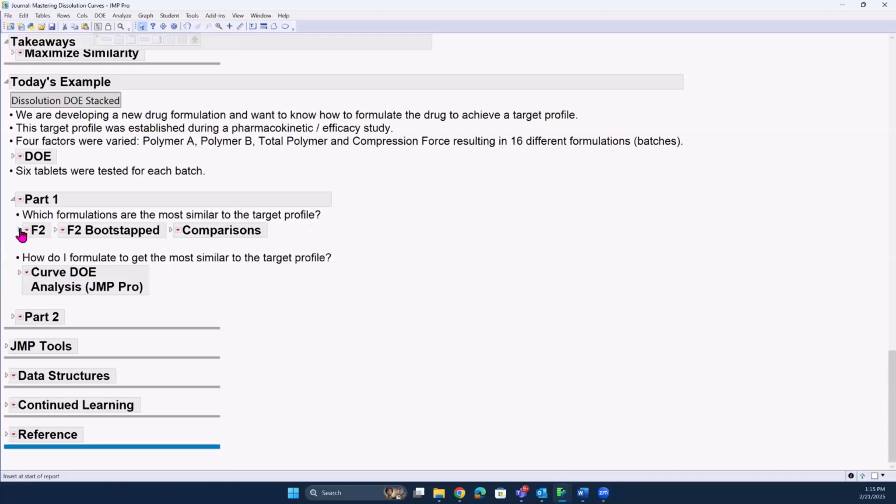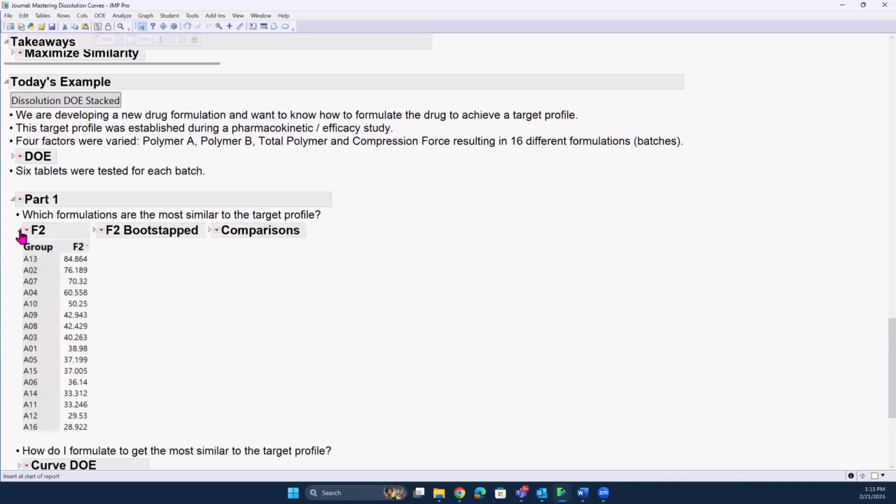Here's what JMP is going to give you. JMP is going to calculate the F2 statistic for each one of those batches. So it's going to give you that score of how similar it is to that reference. So F2 higher is more similar. And I think it's common to use an F2 above 50 to cast a verdict of similar or not similar.